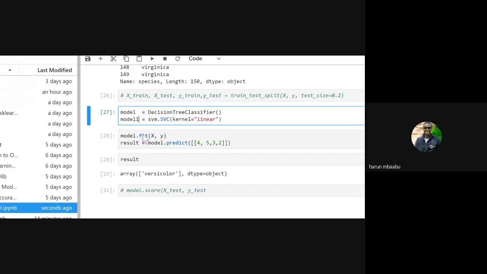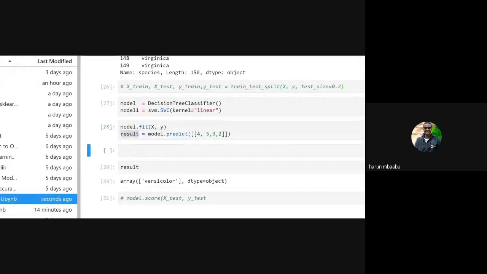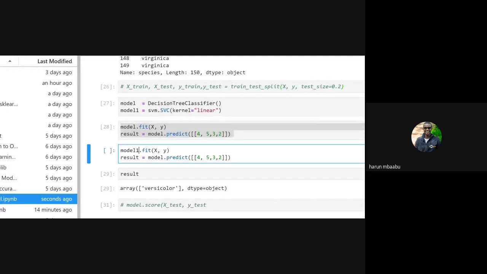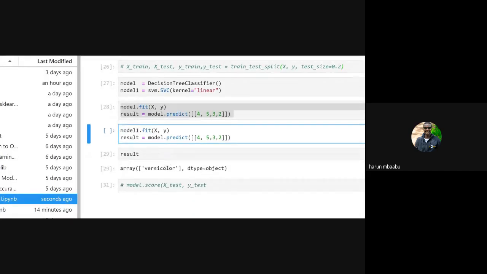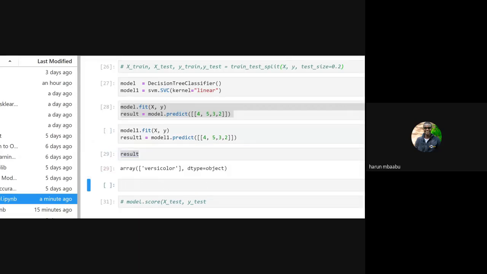Then here I will escape and introduce a new cell below. Then I will use model 1. Okay, let me do one thing here. I will just highlight everything and copy and paste in the other cell. But now I love model 1, and model 1 is the one we are using for predicting. And we can name it result 1 so that here we can have a cell below and print result 1 there.